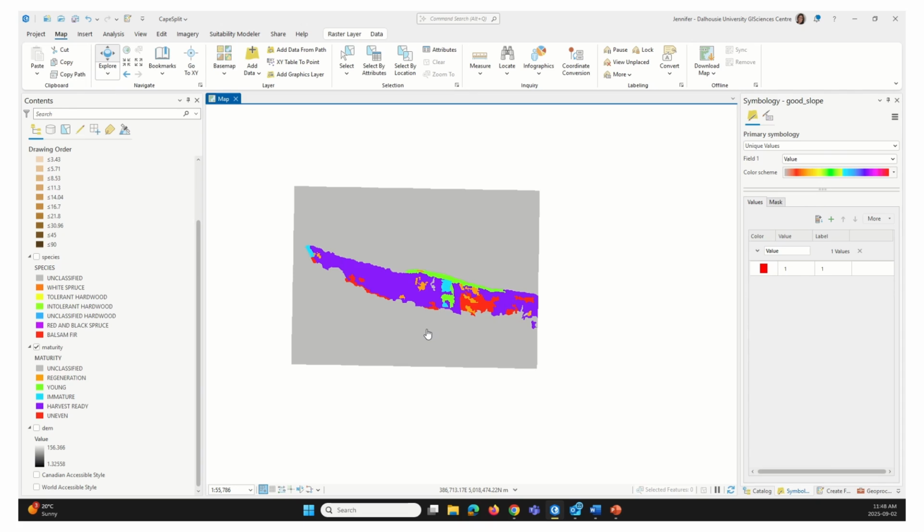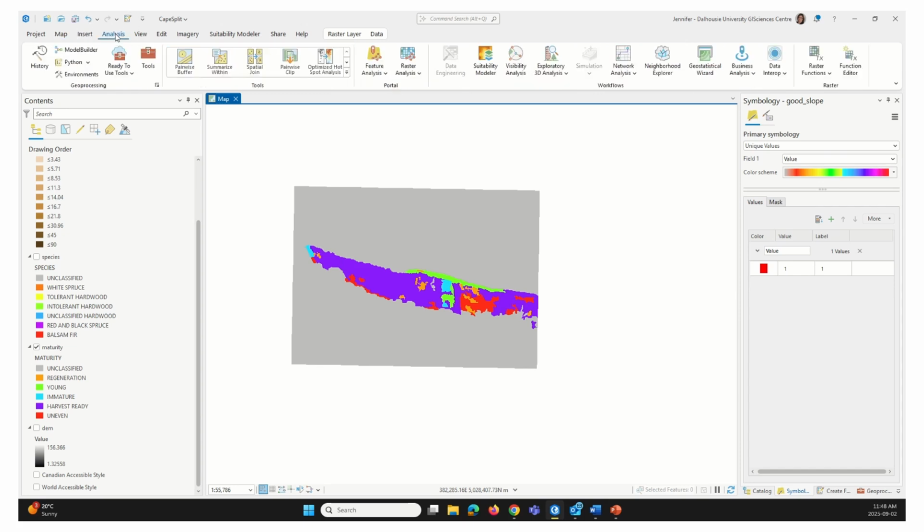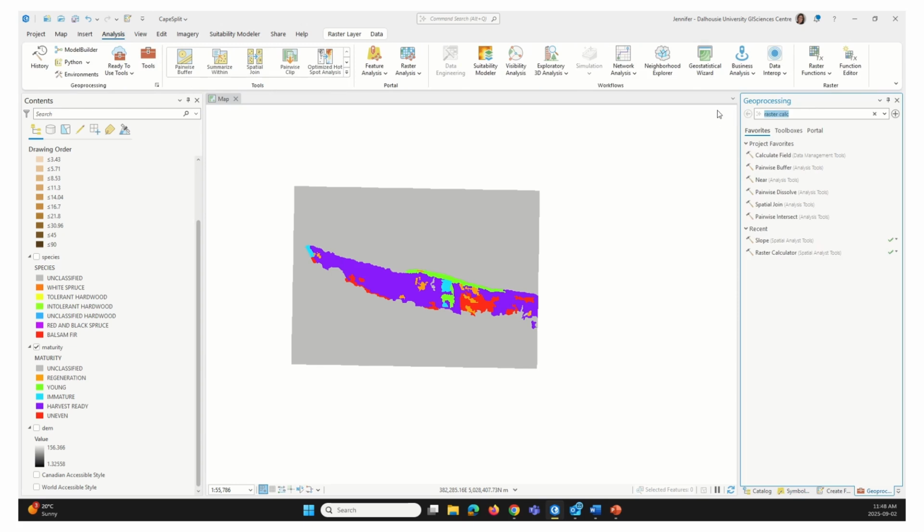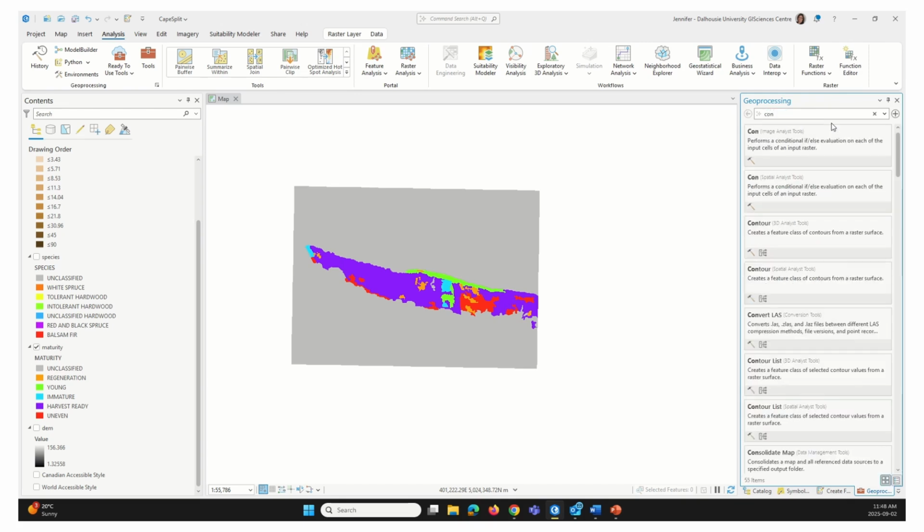So there's a tool that just does conditional statements, unlike the raster calculator, which does many different tools. The con tool will only do conditional statements. To access it, we're going to again go to the Analysis tab up here. We're going to go to the Tools, and in the geoprocessing panel over here to the left, we're going to type in con. Again, there's 2 of them. We're going to choose the spatial analyst one.